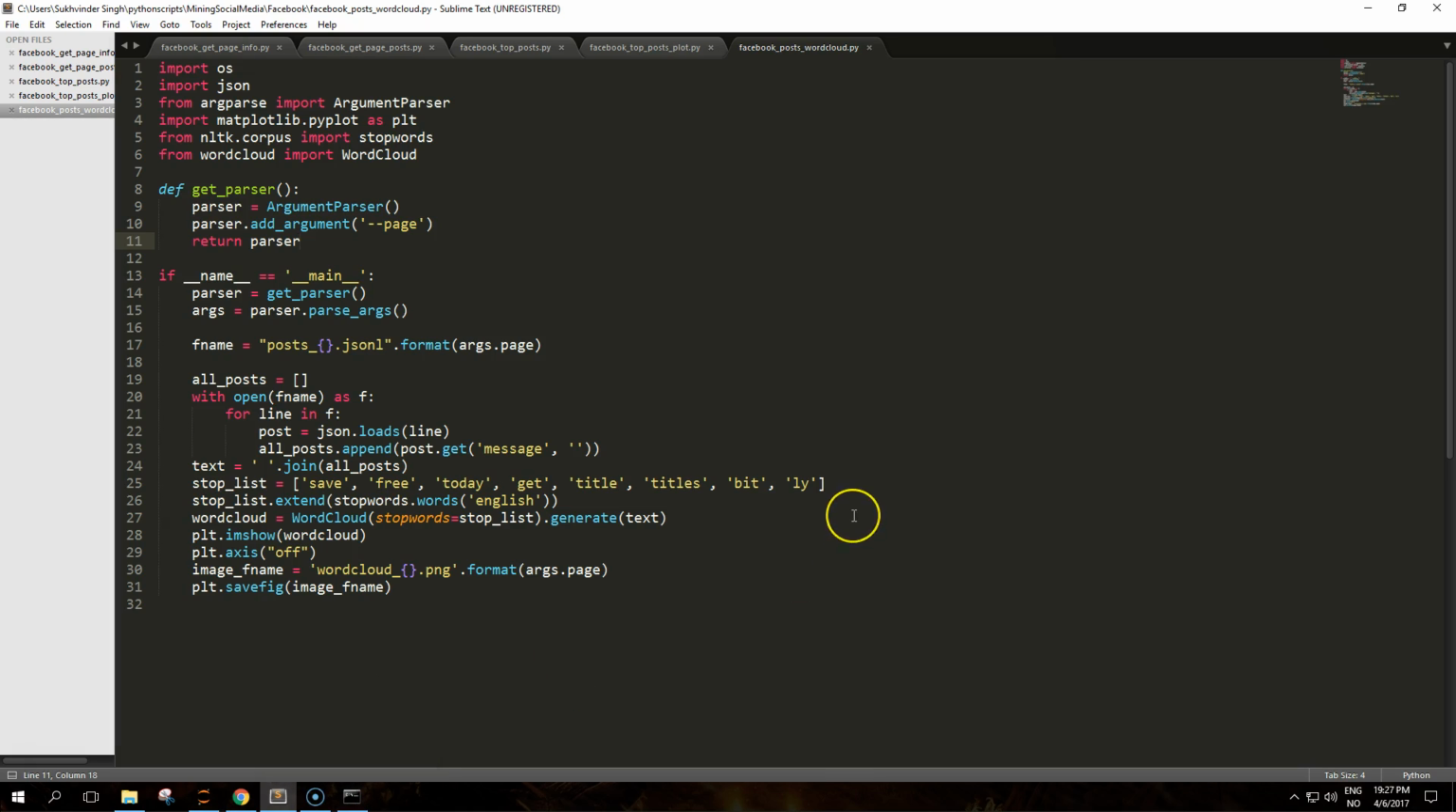So just to explain a little bit first, as usual, the script uses an instance of argument parser to get the command line parameters, the page name and the page ID. The script creates a list, all posts, with the textual message for each post. We use post.getMessage instead of accessing the dictionary directly, as the message key might not be present in every post, for example in the case of images without comment, even though this event is quite rare.